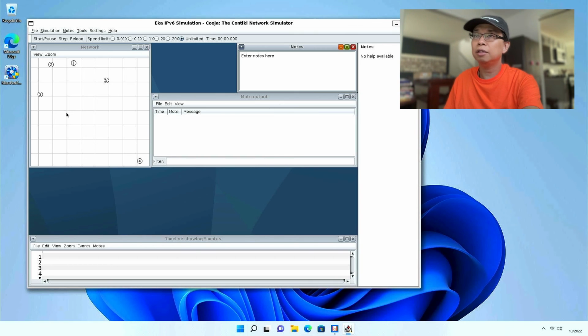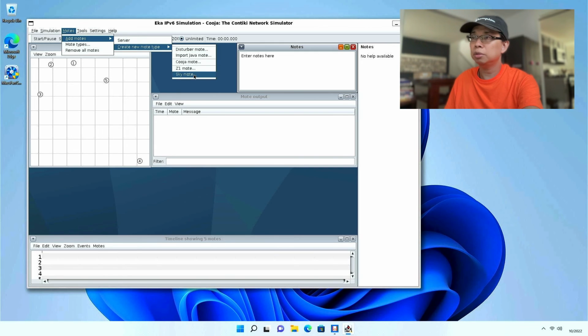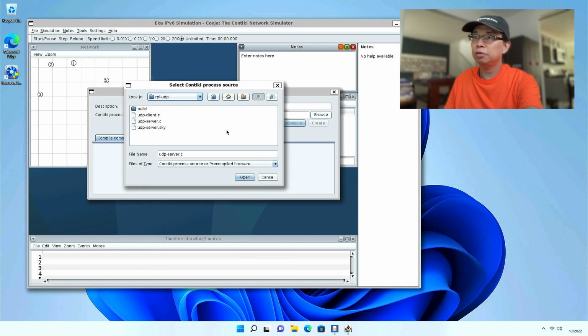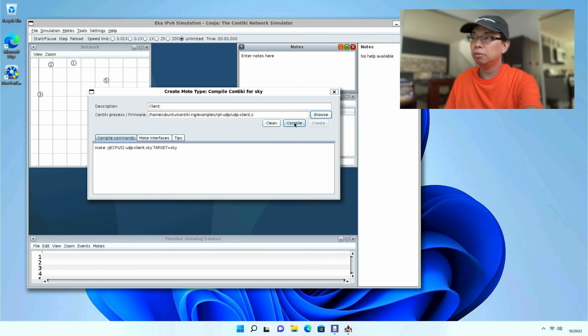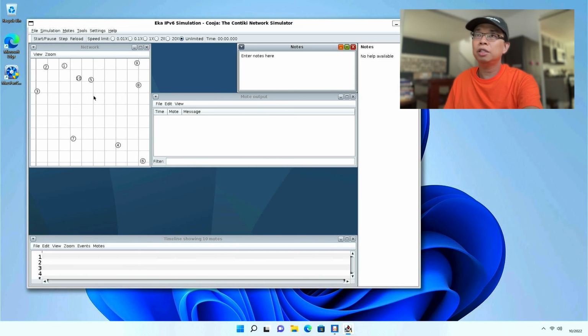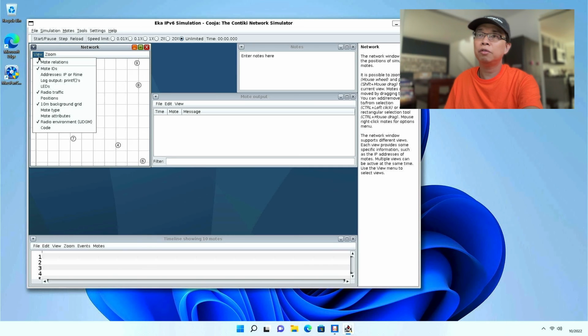Now let's add the client. So go ahead and add a new Sky mote, name it client. And browse to the example of udp-client.c, hit compile, and then create. I'm gonna also get 5 of these motes. All right, now to distinguish the mote types, you can click the view and check mark the mote types in there. Now you can see which one is server and client.